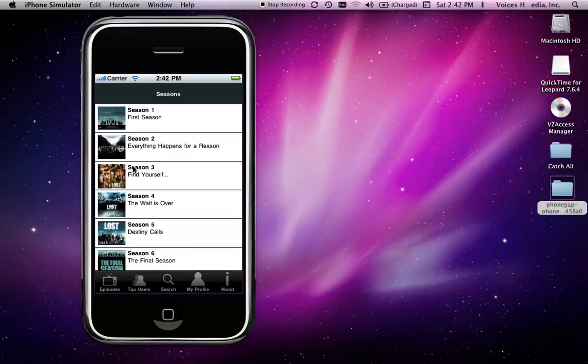The first thing I'm taken to is the seasons page. Each one of the seasons, past and current, of the show Lost is listed. Each one of the seasons has its title and image icon located next to it.